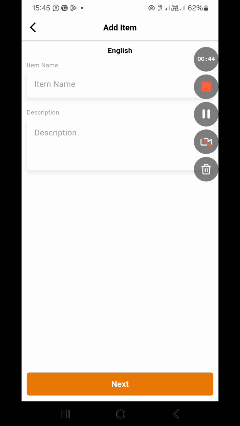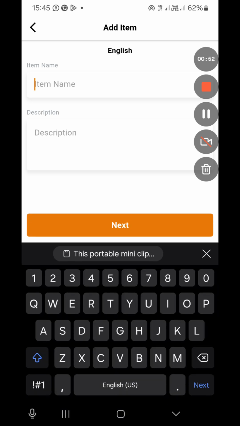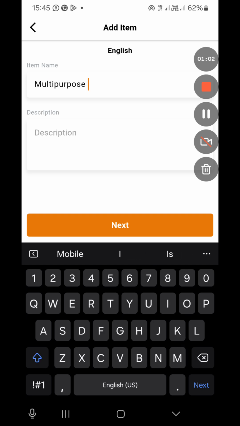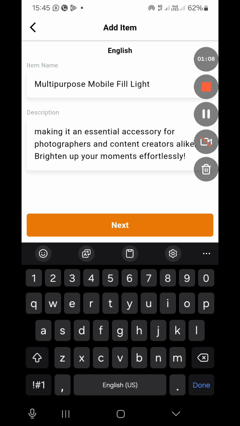So you'll be expected to input the name of the item and a short description to help your potential buyers understand what they intend to buy. Okay, so for this video I would be adding a multi-purpose mobile fuel light with a short description. Yes, so then you click on next.